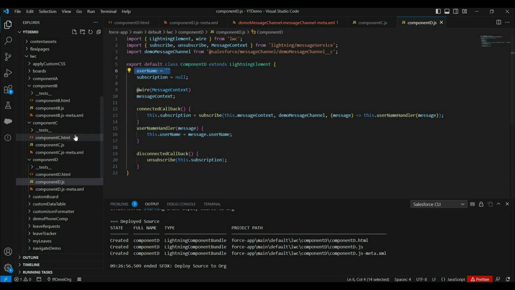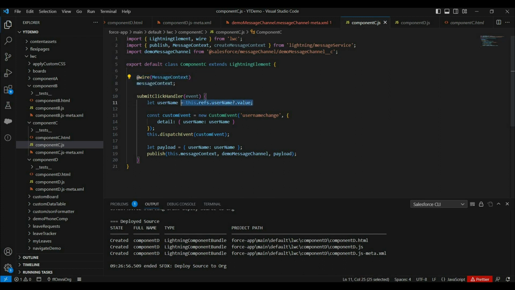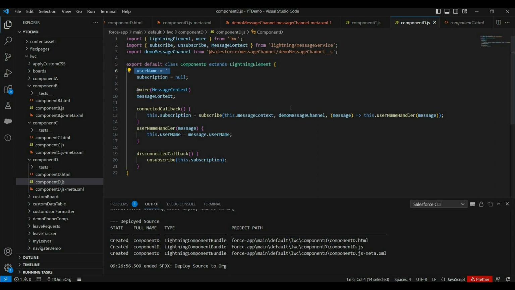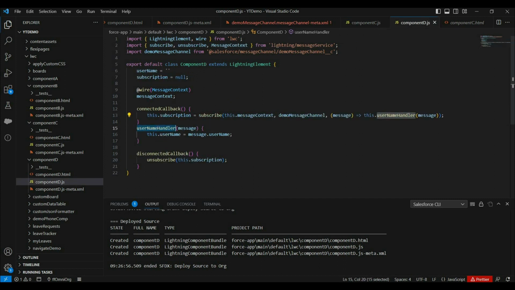Okay. Now what will happen when we click on this submit button in component C? This handler method will get called, and under this handler method, first we are getting the username value from the text box and calling the publish method with this channel and payload. And on the other side in component D, we have subscribed to this same channel in connected callback, which means whenever this component gets loaded into the DOM, at that time this connected callback method will get called and subscribe to this channel and assign this listener method. Now whenever this code executes on button click, all the subscribers of this channel will get notified with the passed payload, and their listener methods will automatically get called.